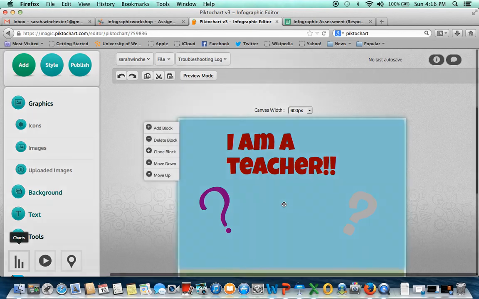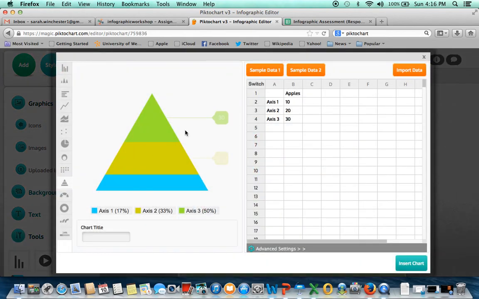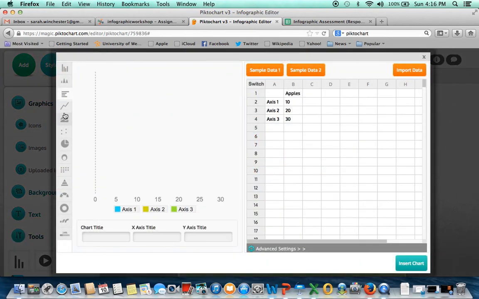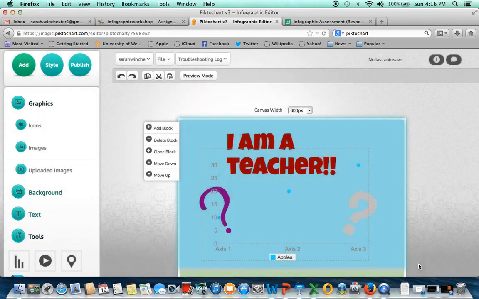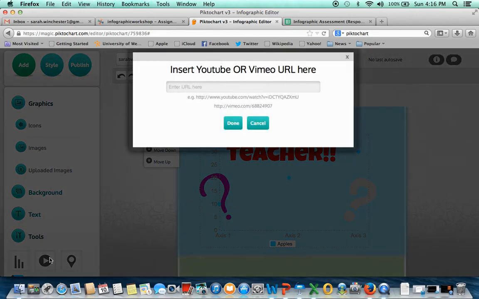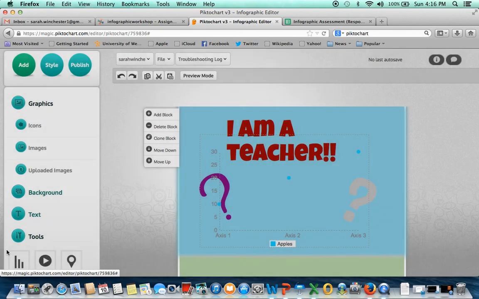You can also put in charts. Create your data, the type of chart you want, and insert chart. Boom. Or you can insert video. You put in the URL right there, and it'll put it in there.